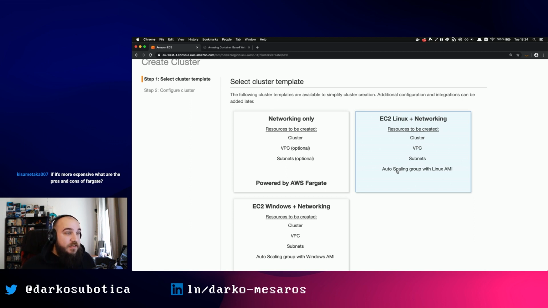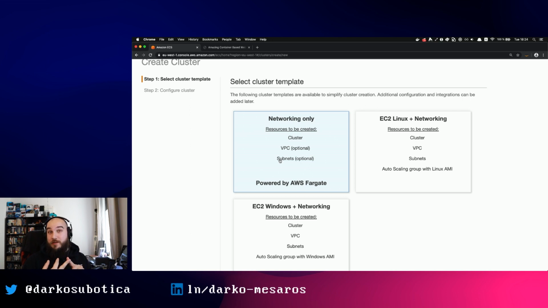If it's more expensive, what are the pros and cons of Fargate? The pro of Fargate is you don't care about anything. Literally, you just say, hey, this is my image, just run it. On EC2, you have to have an EC2 instance running within your AWS account, which means you have to patch it and make sure that it's up. You will also have more idle time than running Fargate, because Fargate only runs your container, and once your container is gone, you don't pay anything. It's basically like serverless. You only pay for your container as long as it's running. As soon as your container is gone, there are no lingering resources.